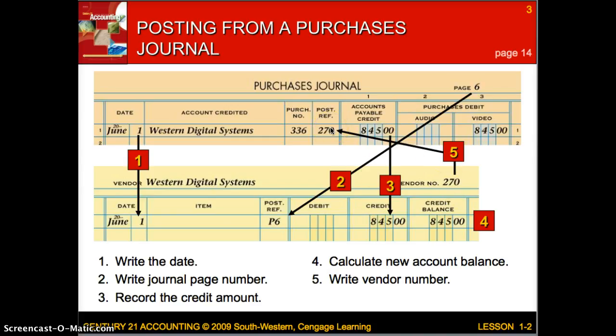This is one thing that students get a little bit lazy on and forget to do. Make sure that you do this in this order. I would start fresh this year. Do the date, journal page number, credit amount, credit balance, and then your vendor number in your purchases journal. If you forget one of these and you've done an entire worksheet or problem, that could be 20-30 points that you're missing. That's why some students are missing points, but they think they're doing it right and they're just missing a little part of it.